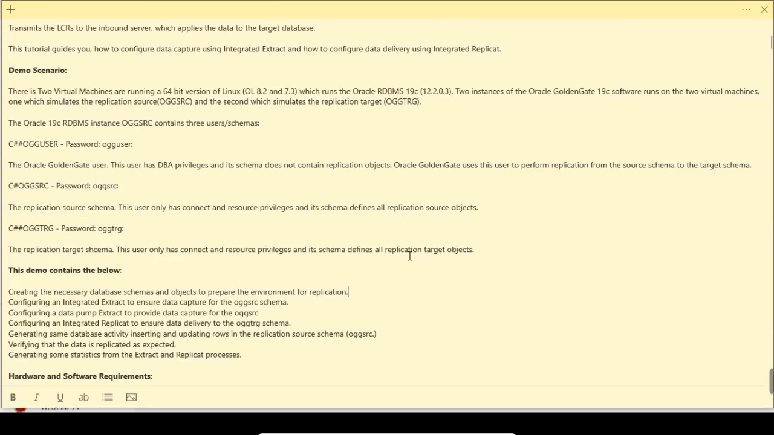In this demo scenario, there are two virtual machines running a 64-bit version of Linux, Oracle Linux 8.2 or 7.3, which run Oracle RDBMS 19C 12.2.0.3. Two instances of Oracle GoldenGate 19C software run on the two virtual machines. One simulates the replication source, OGG SRC instance, and the second simulates the replication target, OGG TRG.